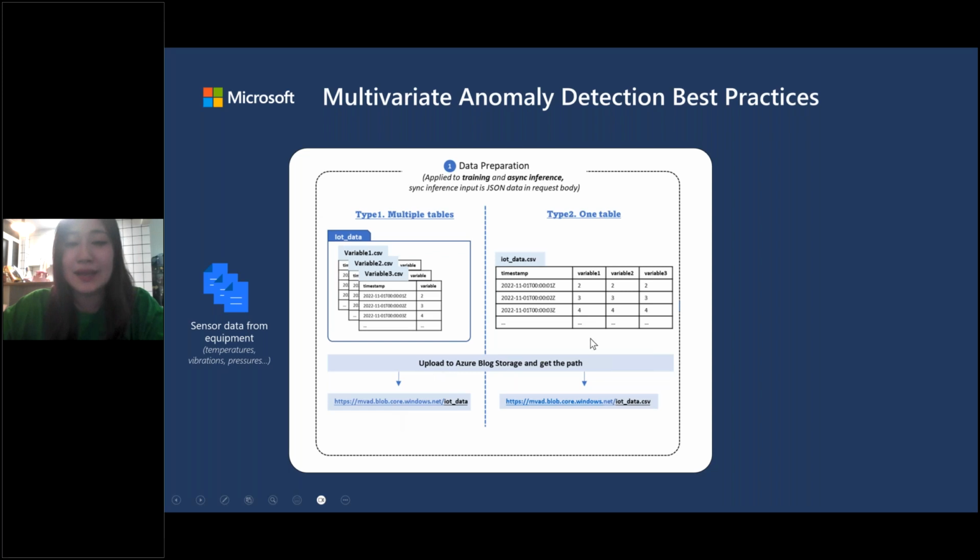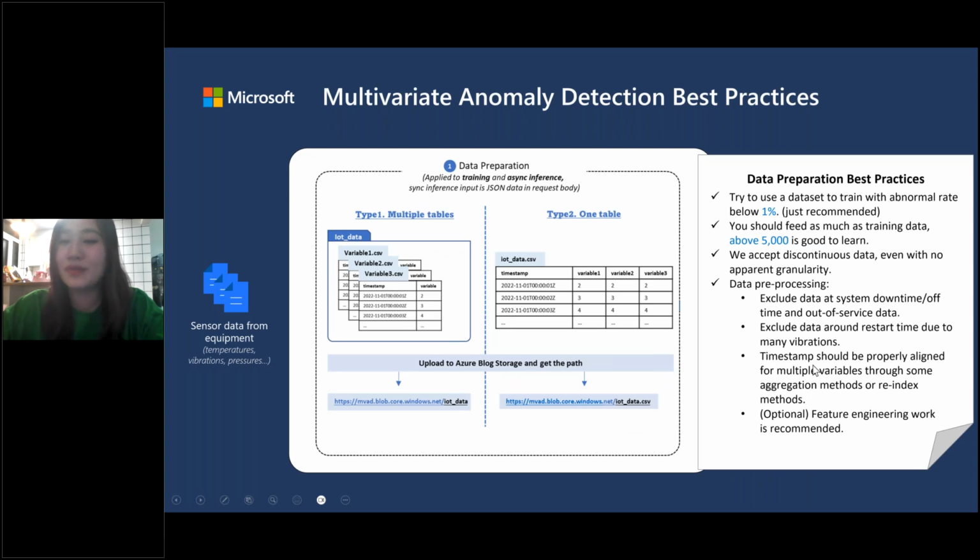the model. And the second one is one table, and this is also a really common way that customers store their data. They have probably one timestamp and several other variables in other columns, and that will be just one table. The customers can convert this table into a CSV file, upload it to Azure Blob Storage, and get a path. So the path will look like this. And we are also providing some best practices on this page.